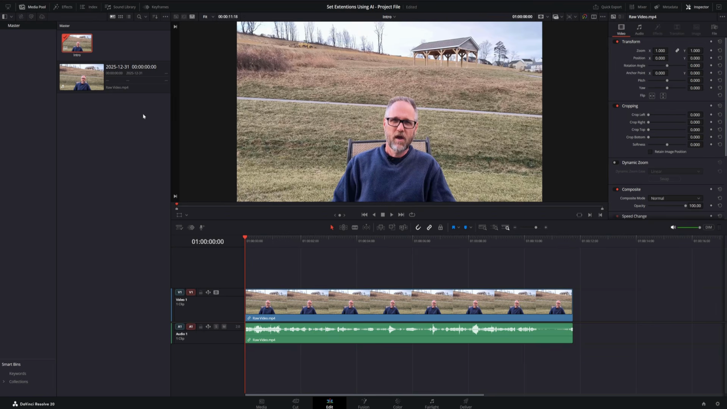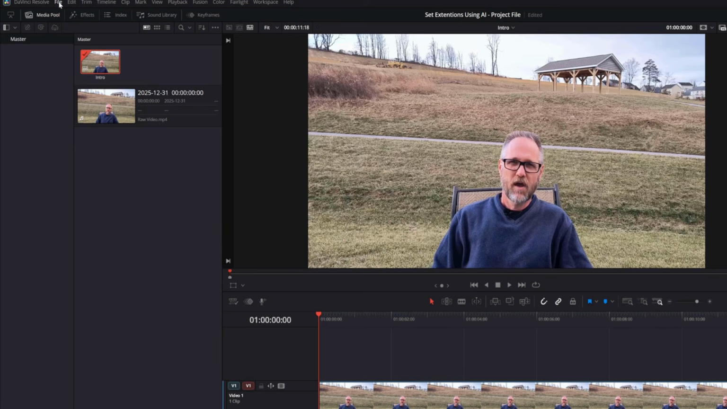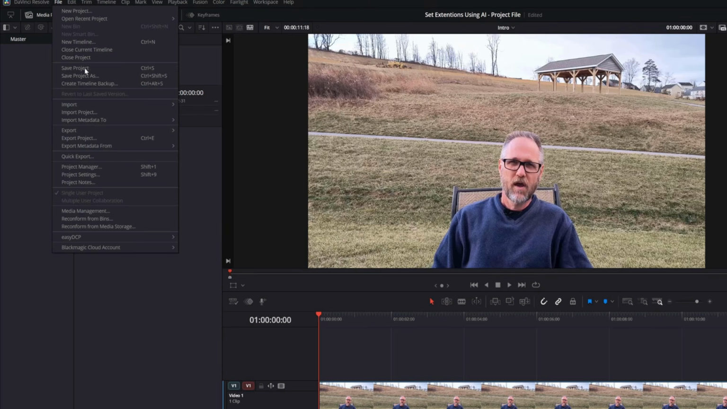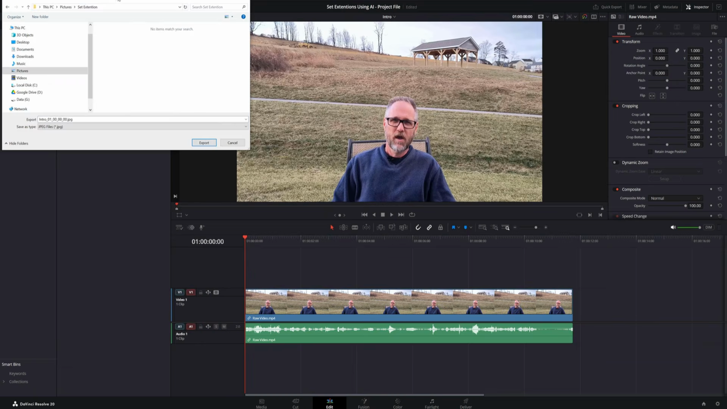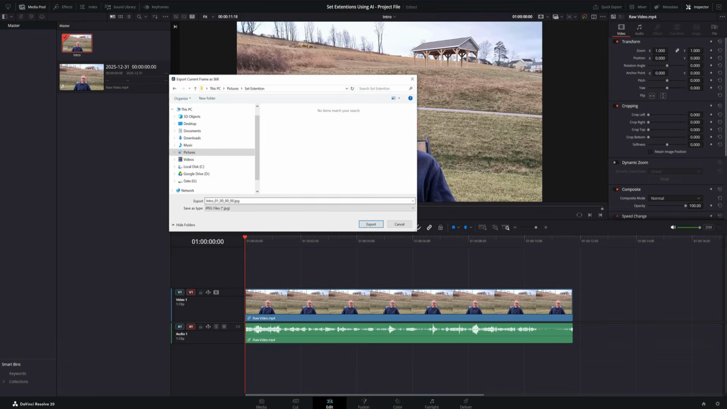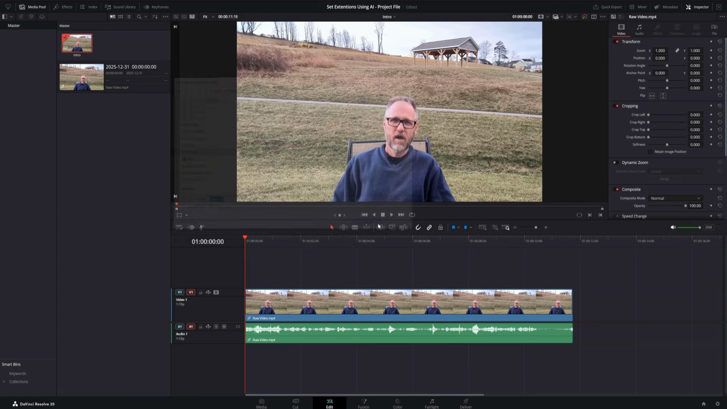In DaVinci Resolve or any editor that you choose, the first thing you want to do is essentially get a clean plate here. So what you'll do is export that frame in DaVinci Resolve. It's File, Export, and then Current Frame as a Still. Then simply find a place to put it, call it whatever you want, and click export.